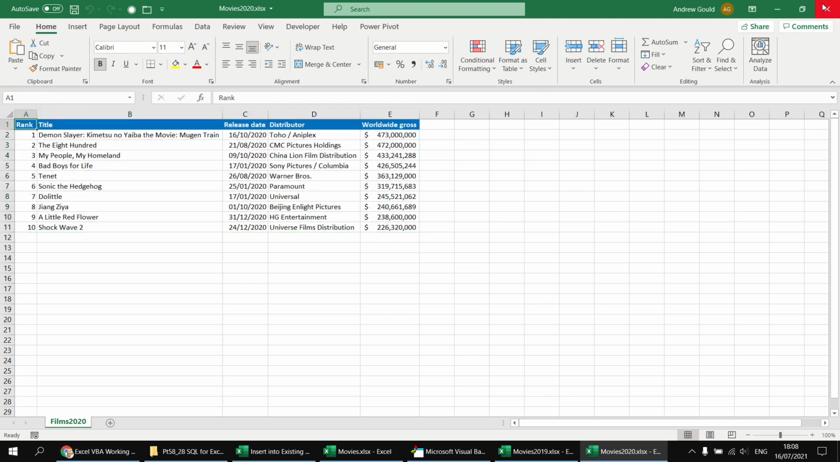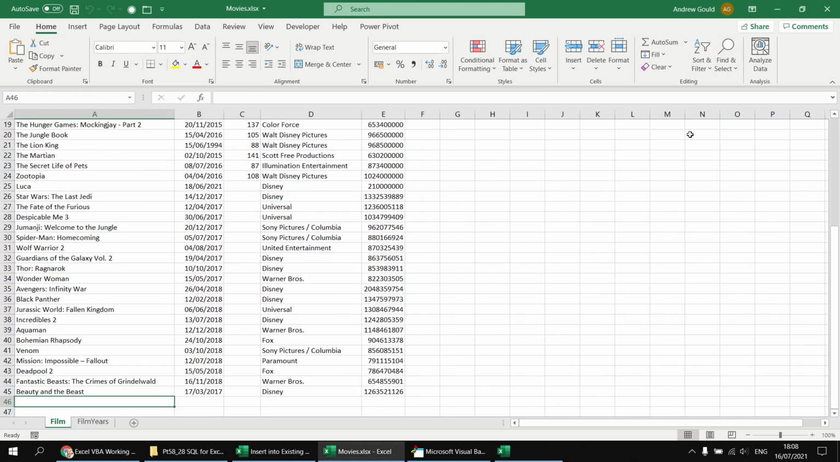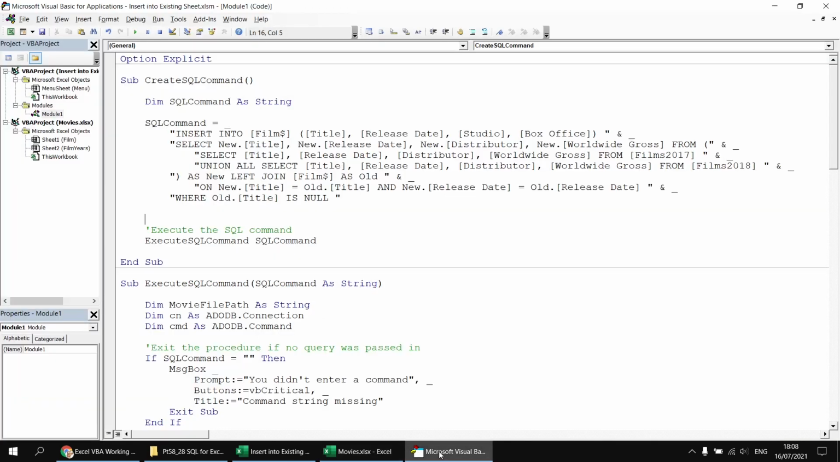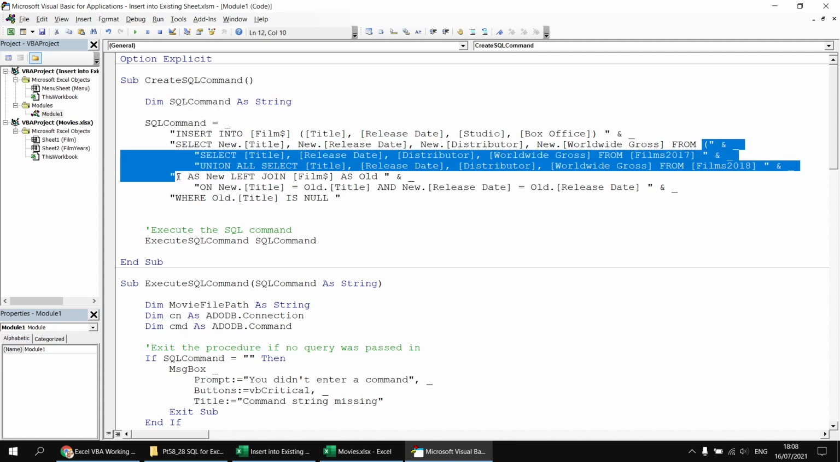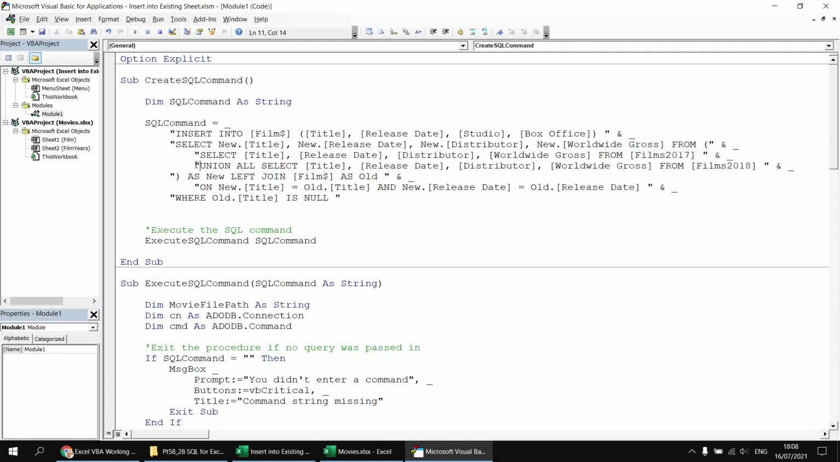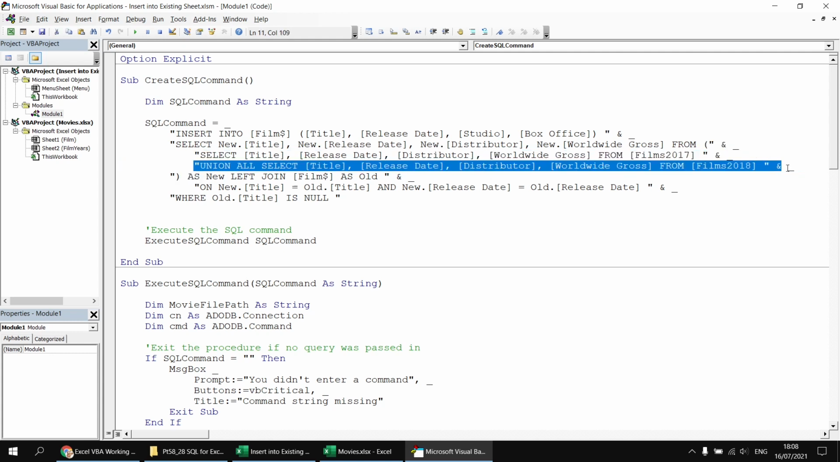I'm just going to close down the Movies 2020 workbook and Movies 2019 workbooks. It's not necessary to have those open. And then back in the Visual Basic editor to include those in the subquery that populates our new data table, we're just going to start by copying and pasting the Union All Select line.